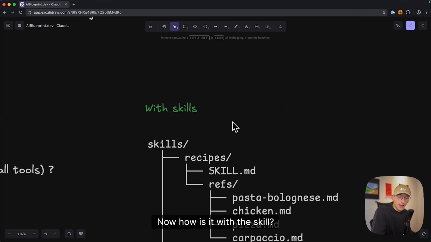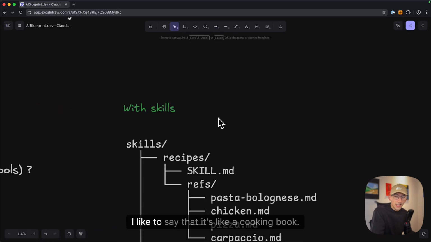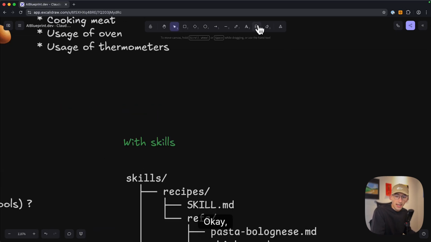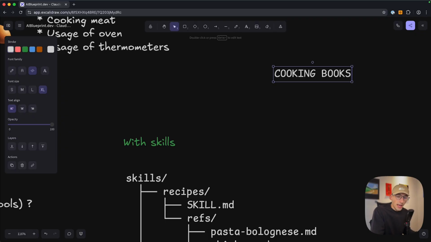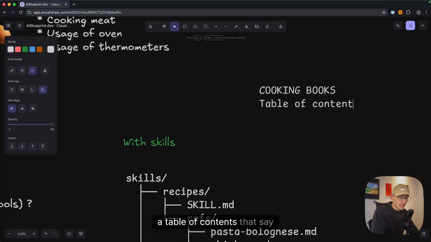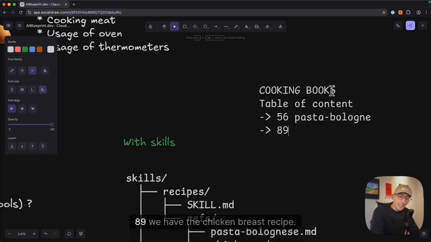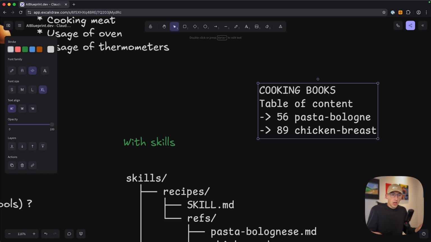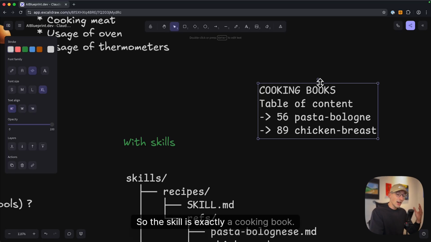Now, how is it with skills? I like to say that a skill is like a cooking book, okay? Inside this cooking book, you don't need to read every page to cook something. You have a table of contents that says at page 56, we have the pasta bolognese. At page 89, we have the chicken breast recipe. You open the cooking book, go to the right page, view the recipe, and just use it. So the skill is exactly a cooking book.